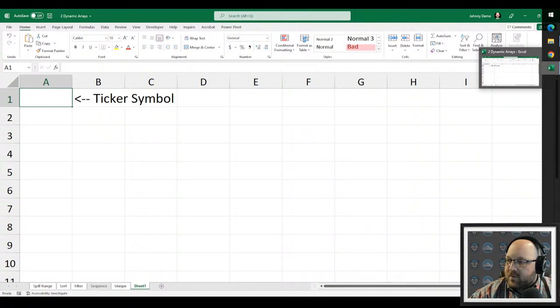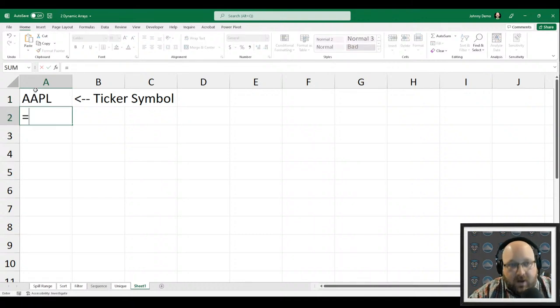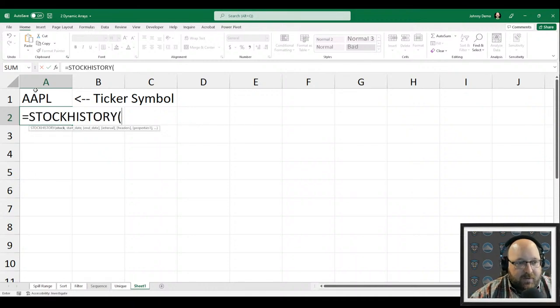Well, we'll figure it out here real quick, because it'll either be right or wrong. Okay, AAPL. Cool, there we go. And what we're going to do here is write this formula in cell A2. We're going to type in stock history. Cool. So stock history is going to take a stock. In this case, we're going to point it here to A1.